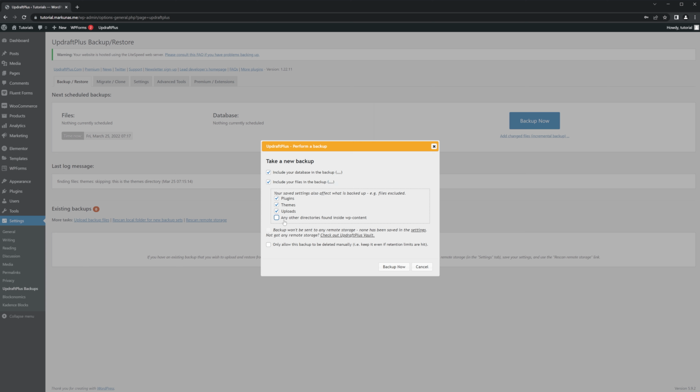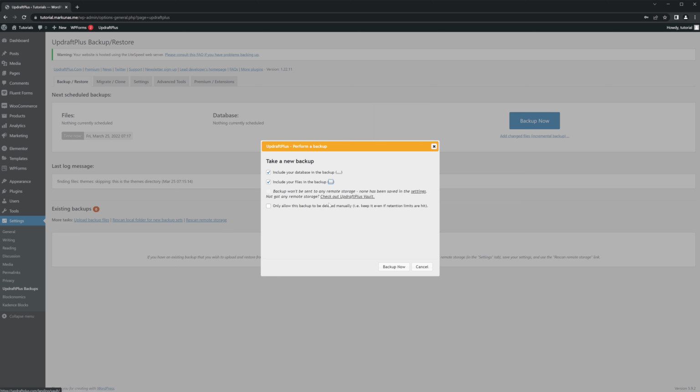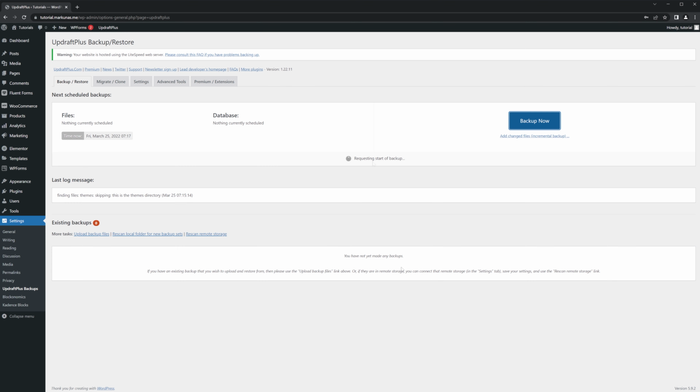Usually I unselect this one because most of the time it doesn't contain the files I need, and another for future use. You can keep this one selected, so that's fine. If you have remote storage, you can select this, and you can also select this if you want the backup to be deleted manually. Cool. So let's click backup now, and you will see that the backup has started.